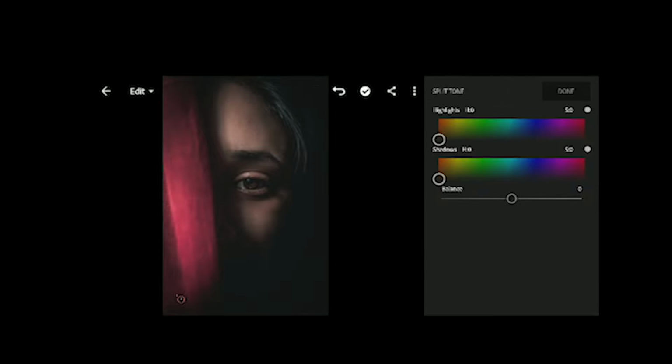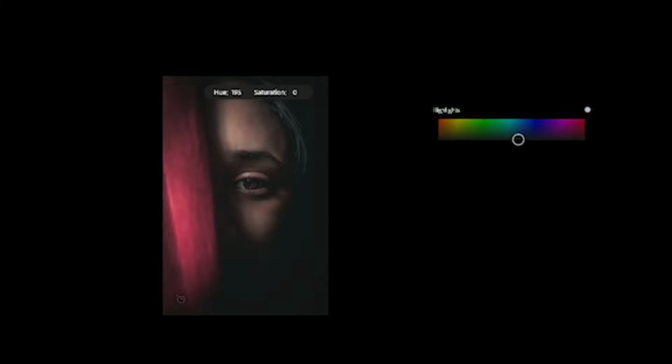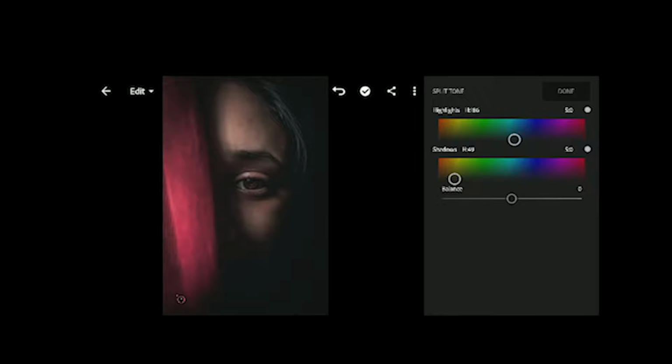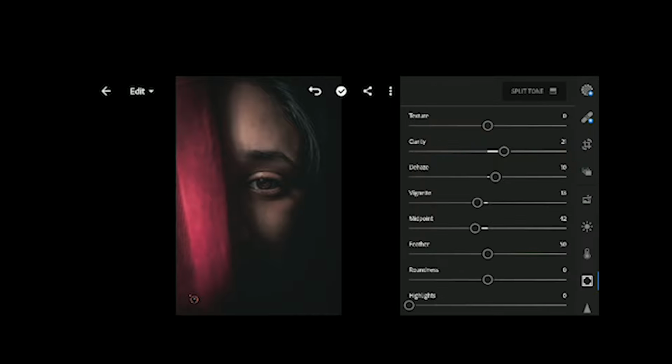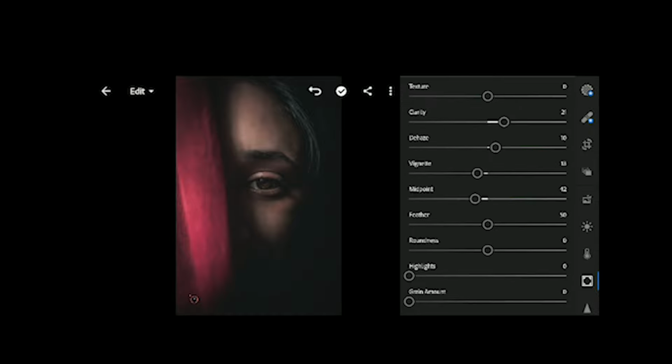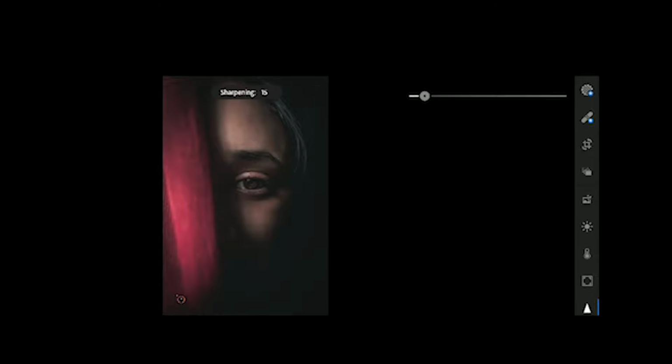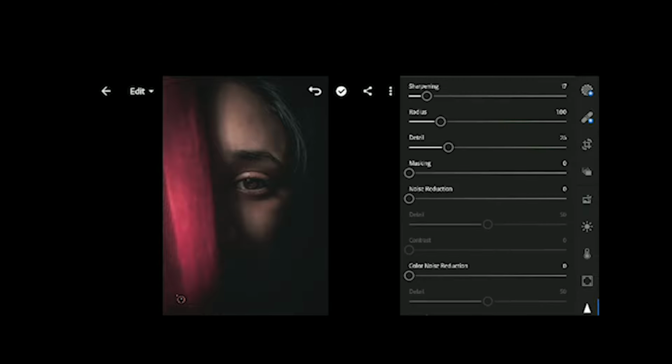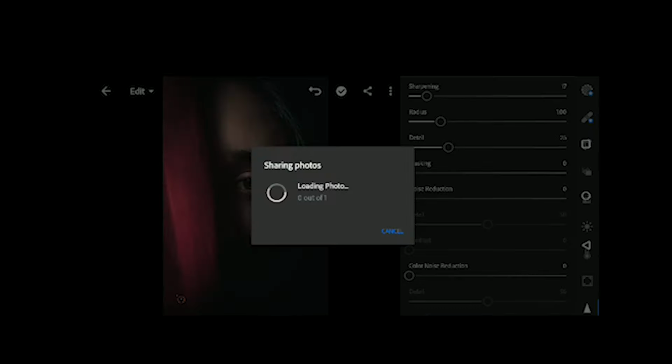Alright, next, see, this is the split tone section. You can move the sliders and see which one of them suits you. This is the setting that works for me, so I'm using them. The highlights into the blue and putting them further down. Yes. Alright, I think we're more or less done here. Just increase the sharpness of the picture a little. Yeah, I think that's done.